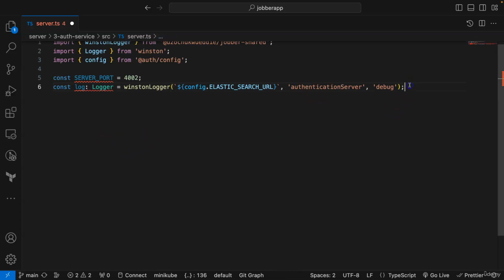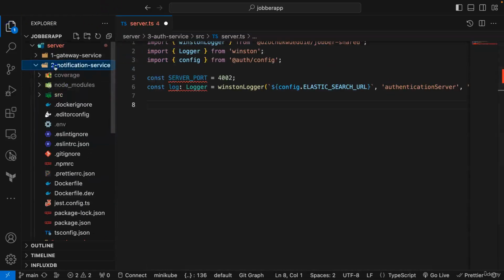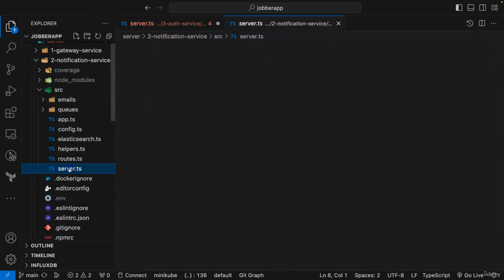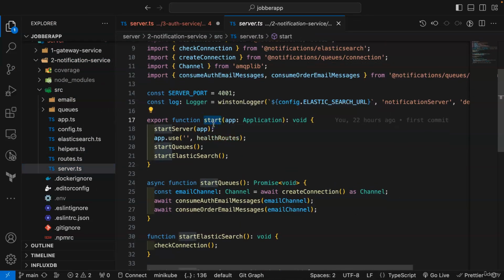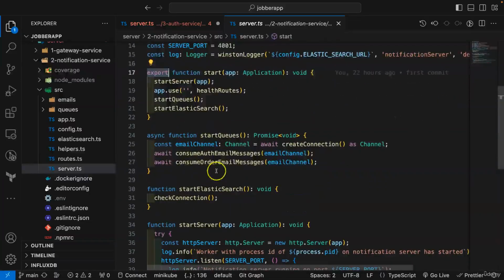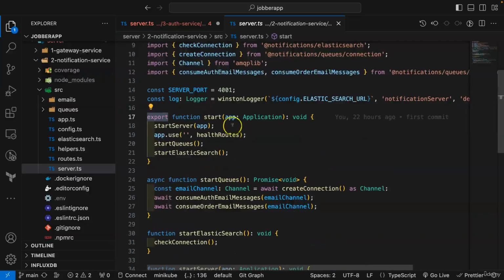Now here we are going to use functions. We are not going to use classes. And remember, we usually create a start method. So let's go to notification right here. We are going to create a start method and then export the start function. The others will just be private functions that are used only inside this file. But the start function, we are going to export it.